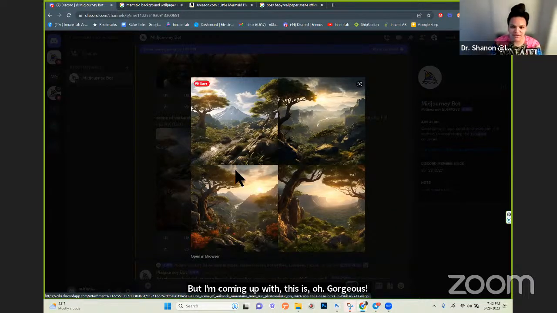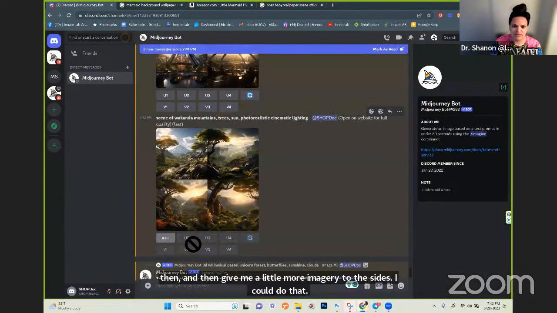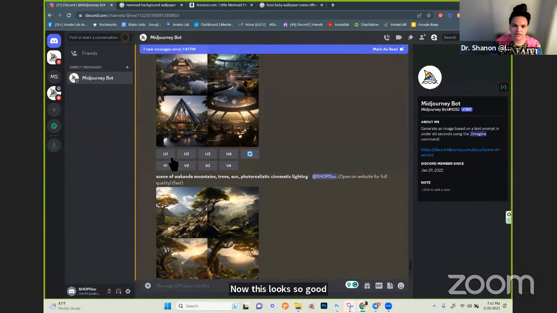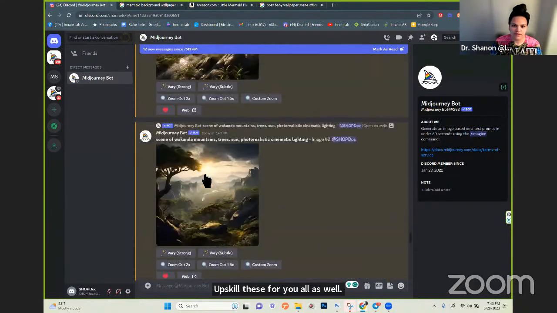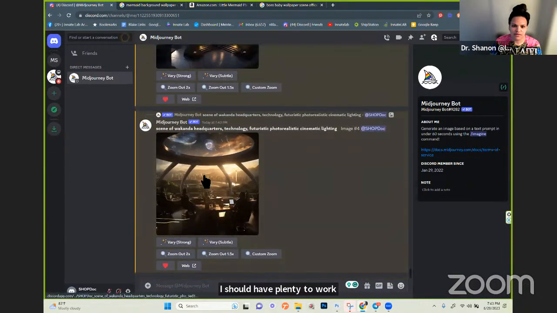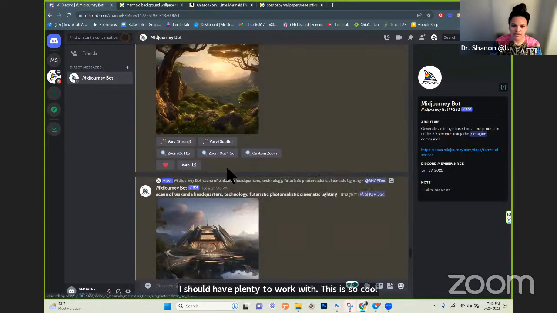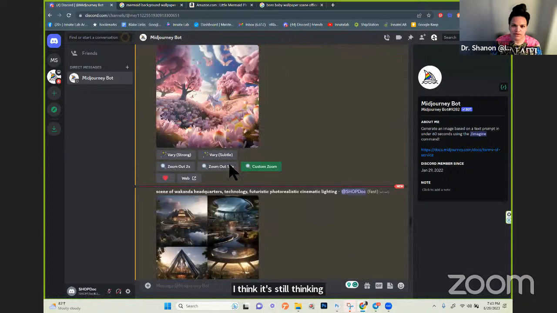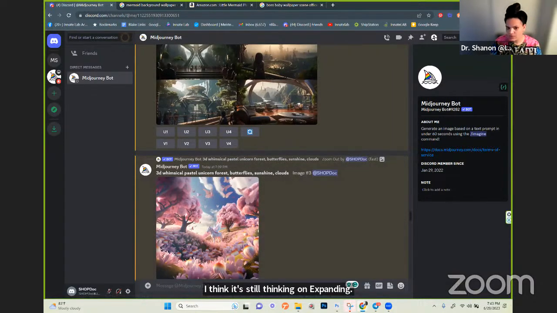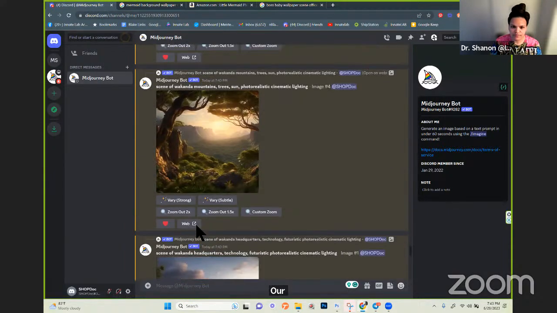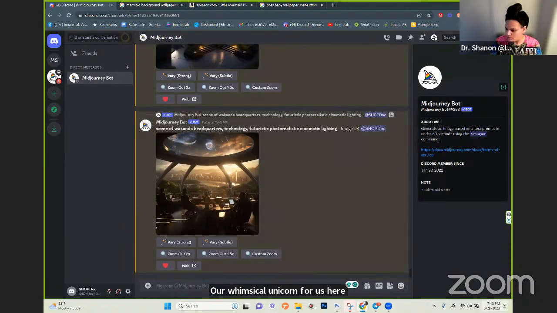Okay, so now we have the same thing here. If I wanted to upscale and then give me a little more imagery to the sides, I could do that. Now this looks so good. I'll upscale these for you all as well. So we should have plenty to work with. This is so cool. I think it's still thinking on expanding our whimsical unicorn forest here. We'll let that keep thinking.